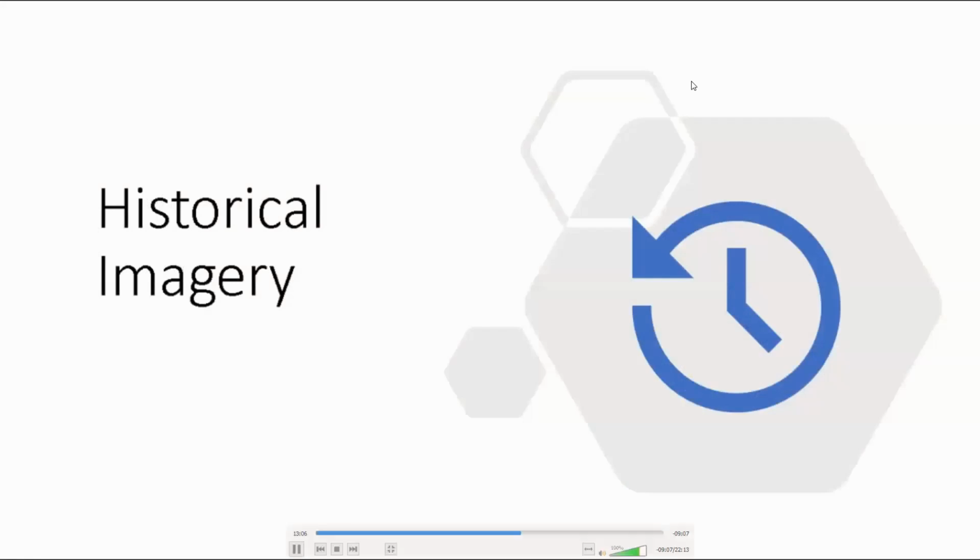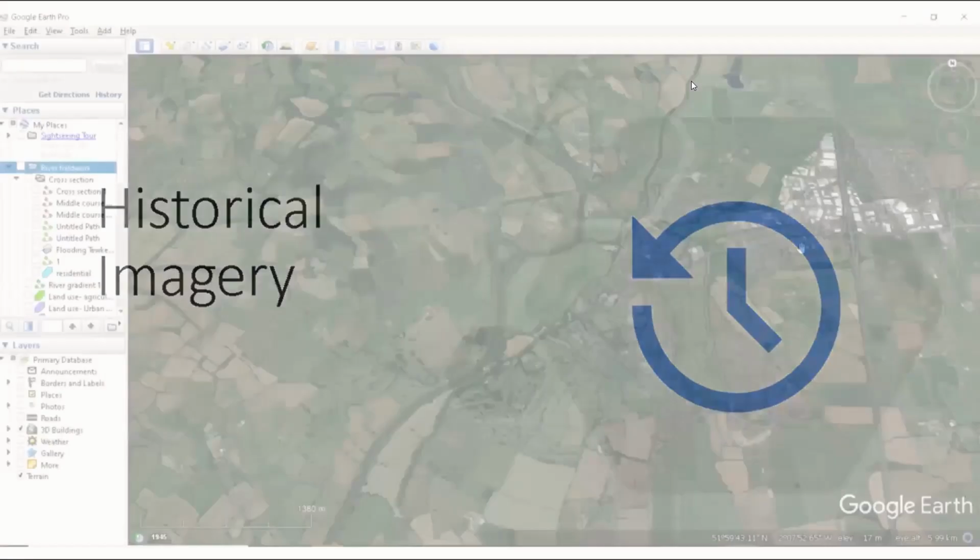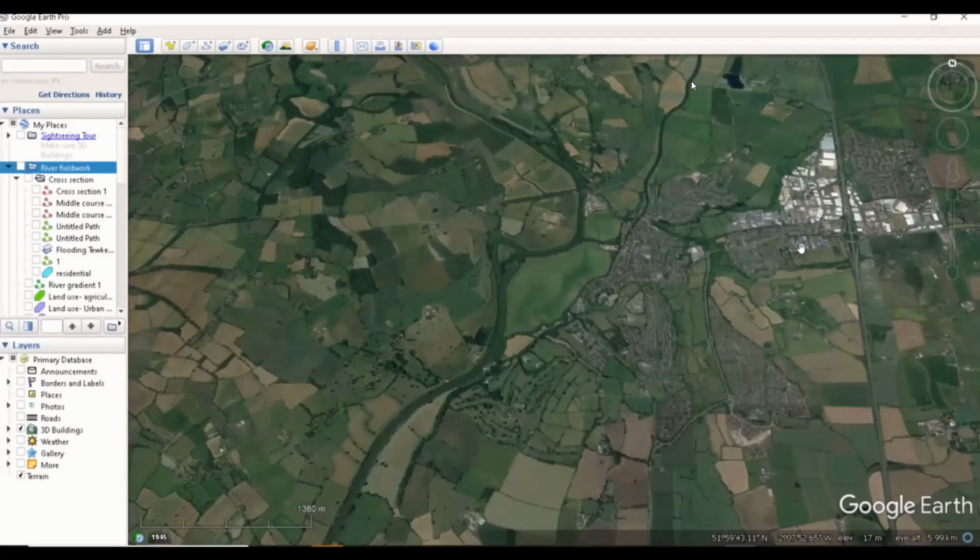The next really useful tool that we're going to look at is how we can use historical imagery to show how a landscape has changed. We can look at how physical landscapes have changed, we can look at how humans have carried out regeneration, or how urbanisation has affected a landscape. Historical imagery will allow you to compare an area from the past to now.